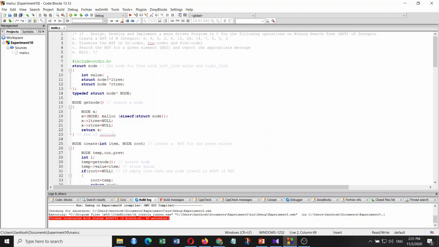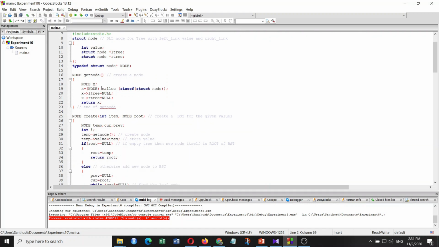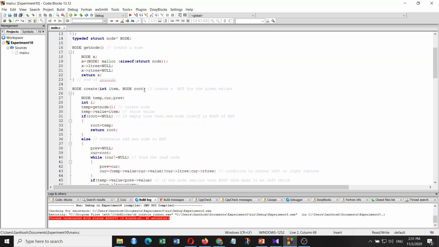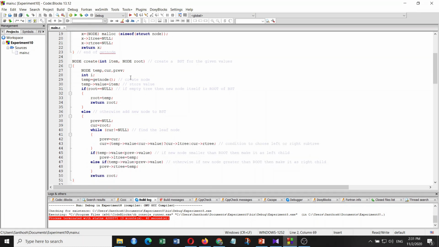As in the previous linked list programs, we have a structure with a value and the links. The get node function's job is to dynamically allocate a node and set the links to null by default, and the create function is responsible for creating a node and creating a tree and placing that node in the respective place of the tree.